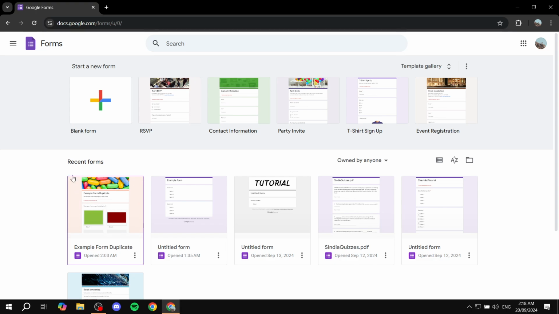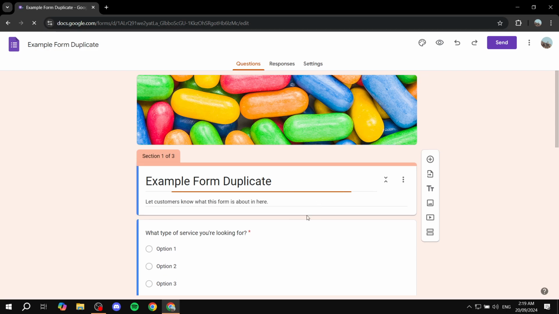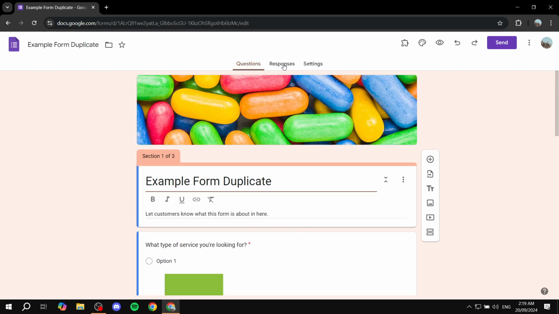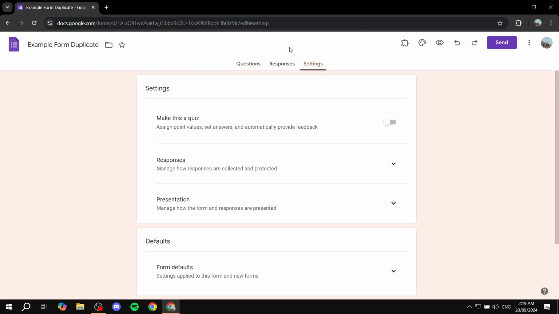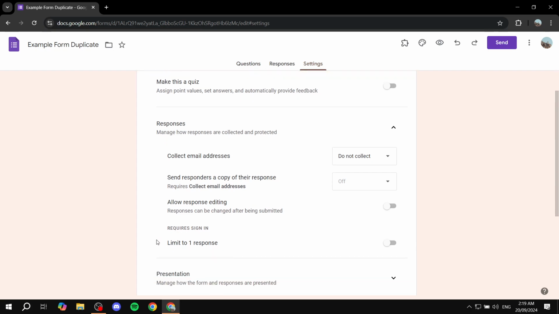If we just go in and open up our Google Forms here, we can open up any of the forms that we have. From here, we can go to the questions, responses, settings tab and click on settings. From the settings, we want to go to the responses, manage how responses are collected and protected. Here we have a few settings about responses, but we are not interested except for this one, which is the required sign in.